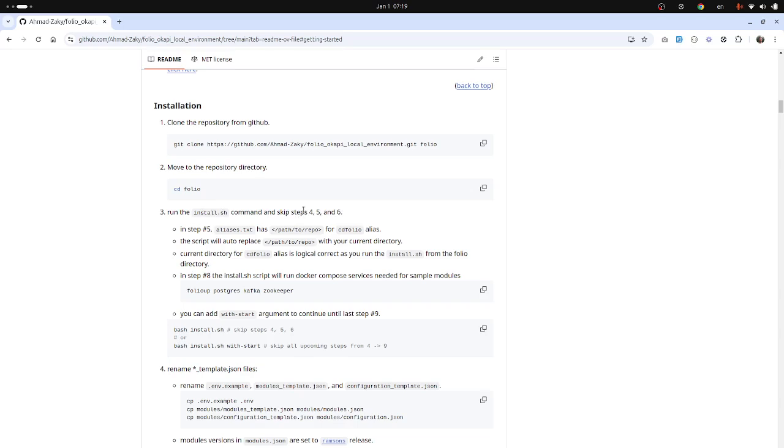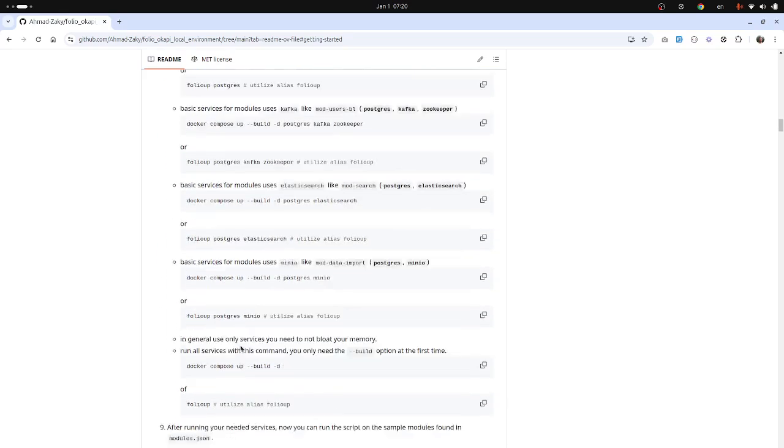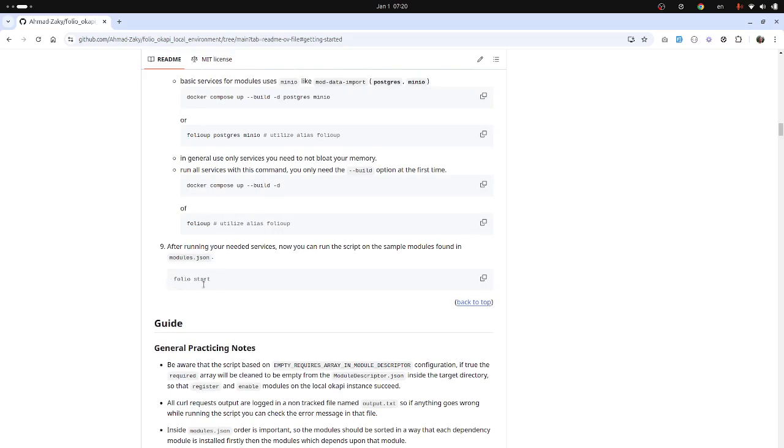You can also add an argument called with start. If you add this argument, bash install.sh with start, you will skip all upcoming steps. You don't need to do anything. This script will simply make everything and also start Folio. It will start Folio for you automatically until this step. Okay.